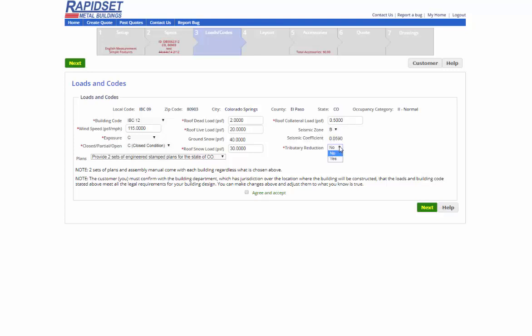And then tributary, we do allow you to do the tributary difference, but the newer codes don't have as much of an effect on it. Some states allow you to do that. It just doesn't seem to have the impact that it used to on older codes. And then you could obviously choose no plans or stamped plans or calculations also, depending on what you need, but we just defaulted to stamped plans for everything, which makes sense. And then here at the end, you just simply need to agree and accept.